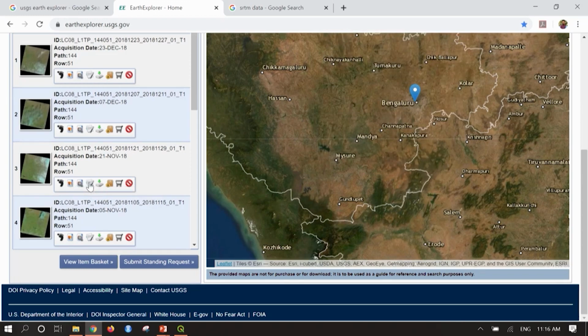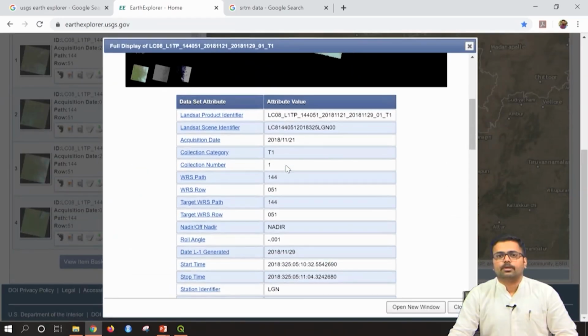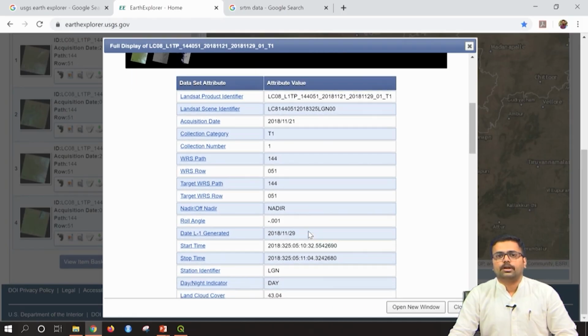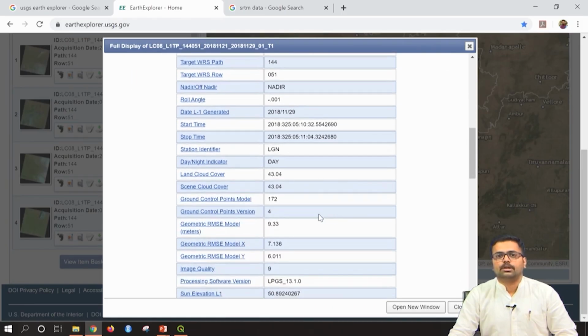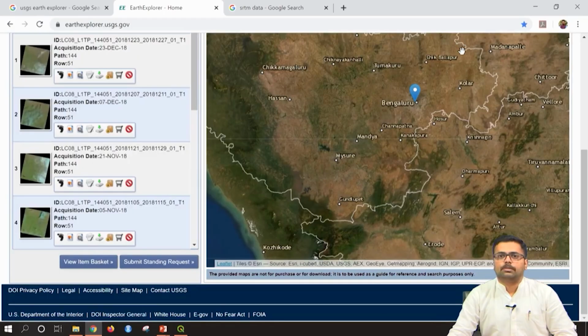You can go to show metadata and browse. So it opens a new tab. Here if you come down, it gives all the details, that is path and row number, whether it is a nadir or off nadir kind of image. And if you see here, this is very important, land cloud cover is 43% and the entire scene cloud cover is also 43%. Ideally speaking, when you download a Landsat data, the cloud cover should be less than 1%. This is 43%, which is not at all acceptable. So you can just browse for any other data. As of now I will close this metadata.